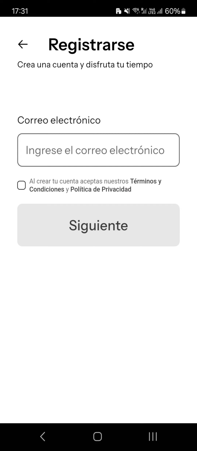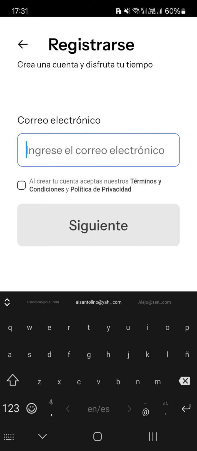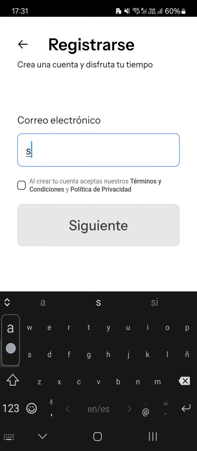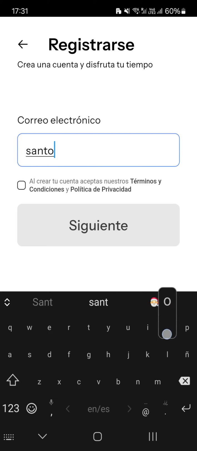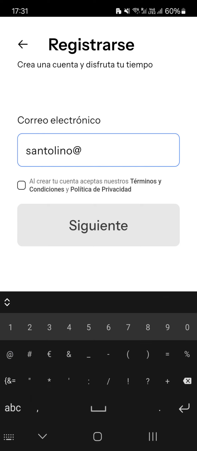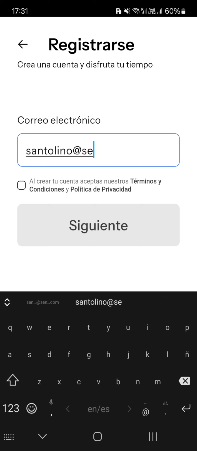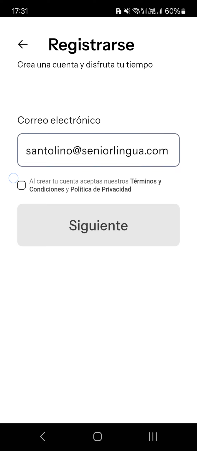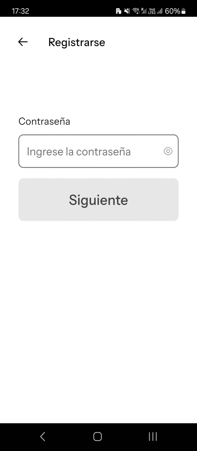And they ask us for correo electrónico. This is our email. So I'm going to write here, for example, this email, and here I accept the conditions. You can check them in the black serif, and we press siguiente.